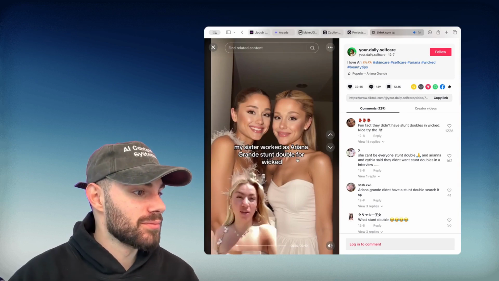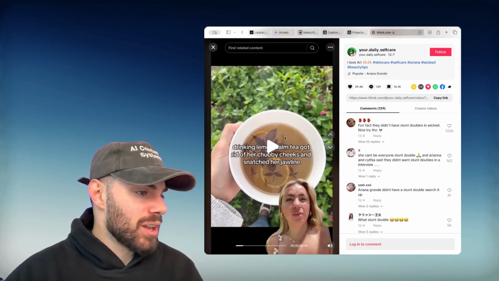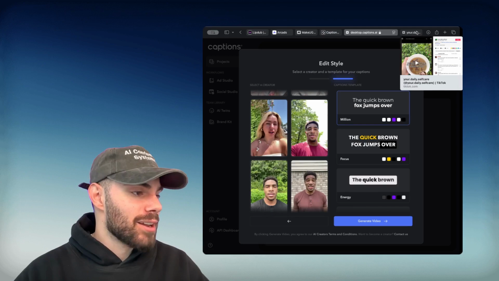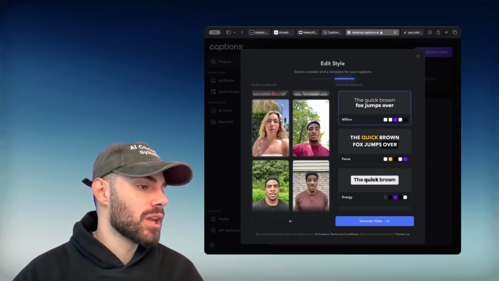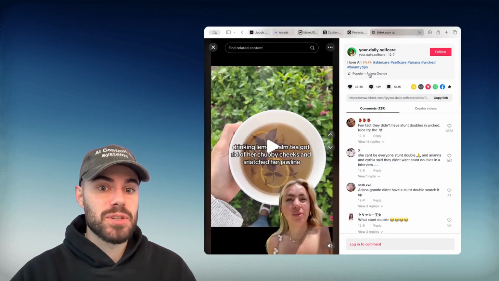Worked as Ariana Grande's stunt double for Wicked, and here's everything they forced her to do. That honestly, people do not care. People don't even realize that this is AI, right? They're not going to analyze your video and like zoom in and see, oh, is her mouth lip syncing properly? All they care is about context, and this proves the point.